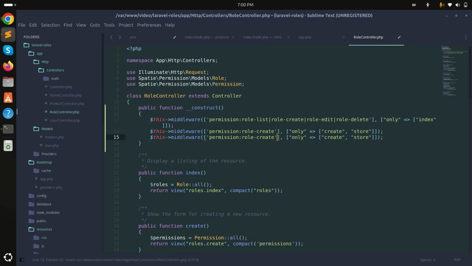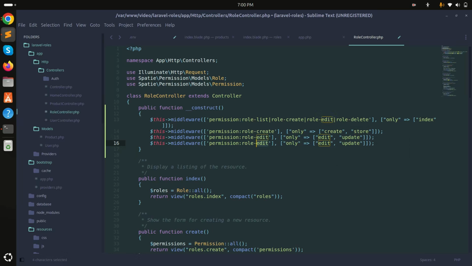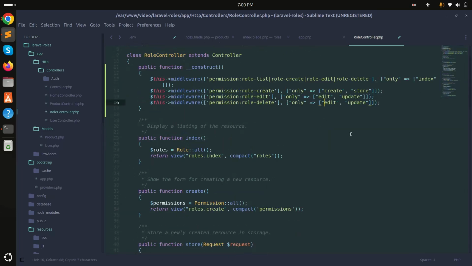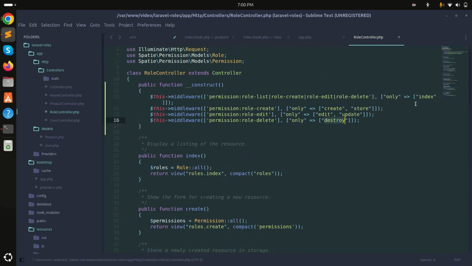Okay, but for edit, you can see edit only you can access edit, and you can access update method. Same thing if I go here, and I will say delete permission, it's only applied to destroy method. Okay, if you have only delete permission, then you can access destroy method. Okay, same index, if you have permission, I will also allow show as well.